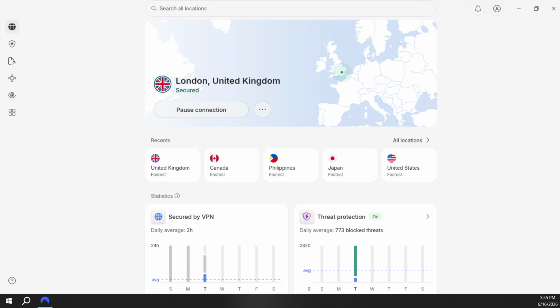In today's video, I'm going to teach you how to fix your IP address with NordVPN. If websites are still seeing the wrong location, or your IP doesn't seem to change after connecting, this walkthrough will help you refresh your IP and make sure all your traffic is routed correctly through NordVPN.